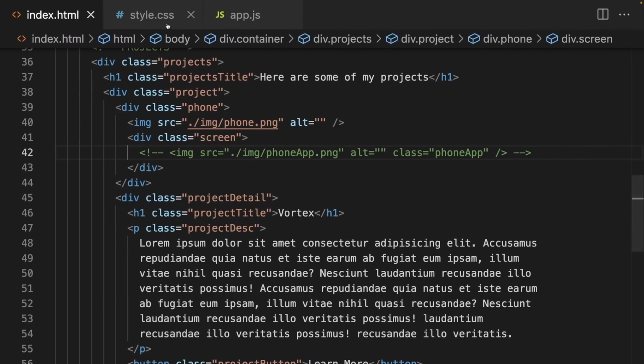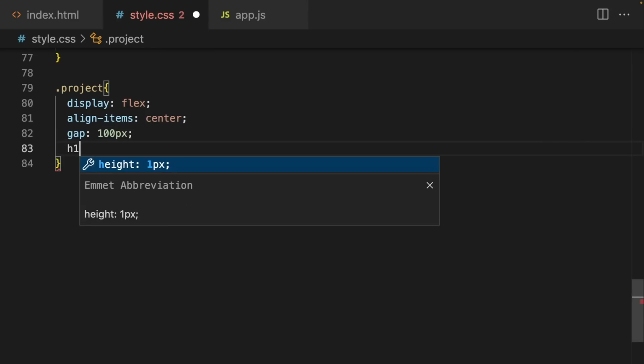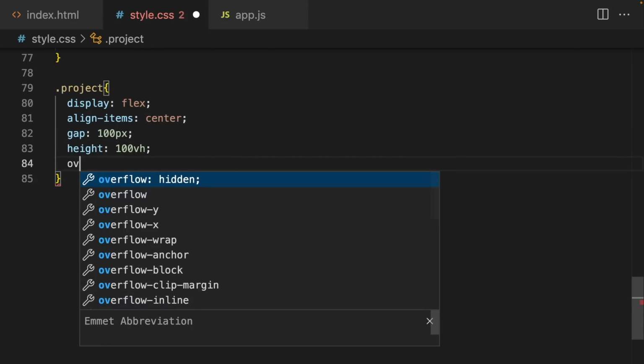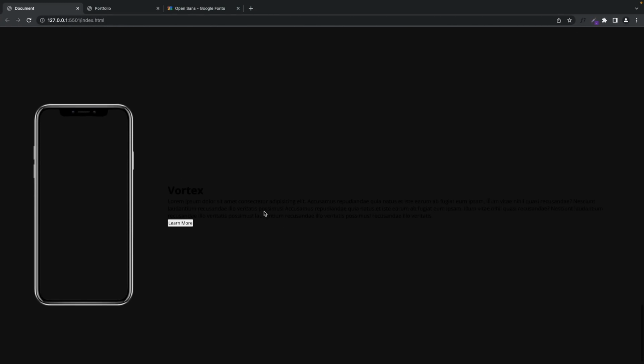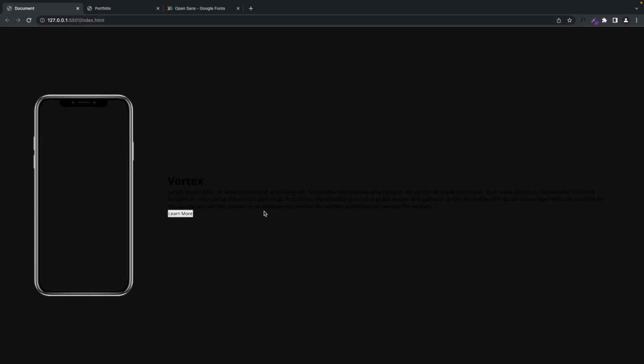Let's give quickly height 100 VH. And again, I'm gonna give overflow hidden. When we give any animation, this phone image is not gonna overflow. Okay, so let's take care of this phone right now. This image size is 300 pixels and 600 pixels. So we can use this for this phone div.